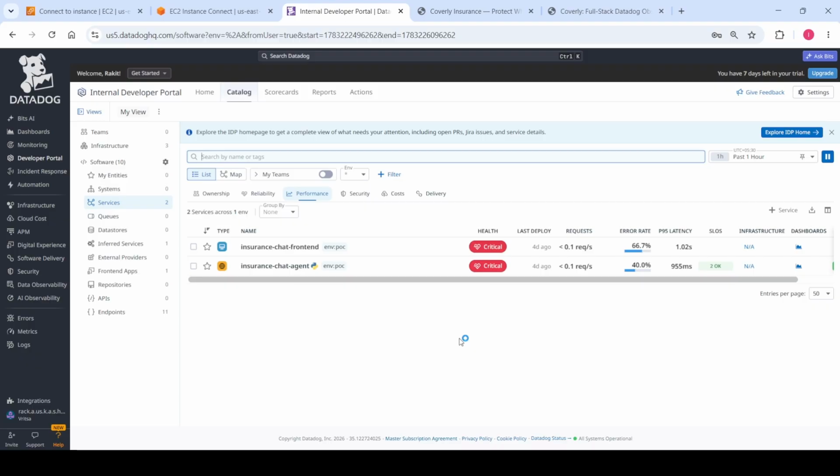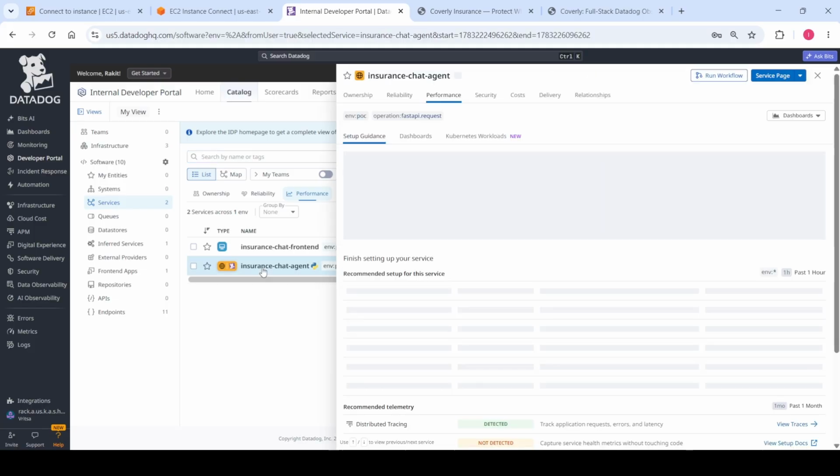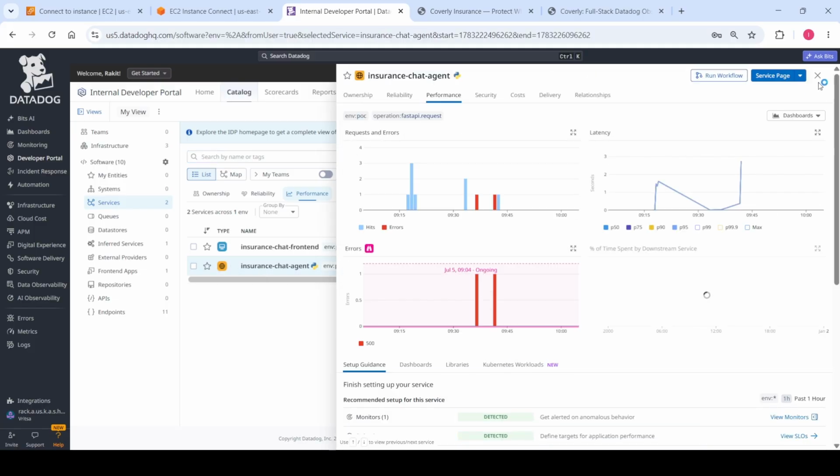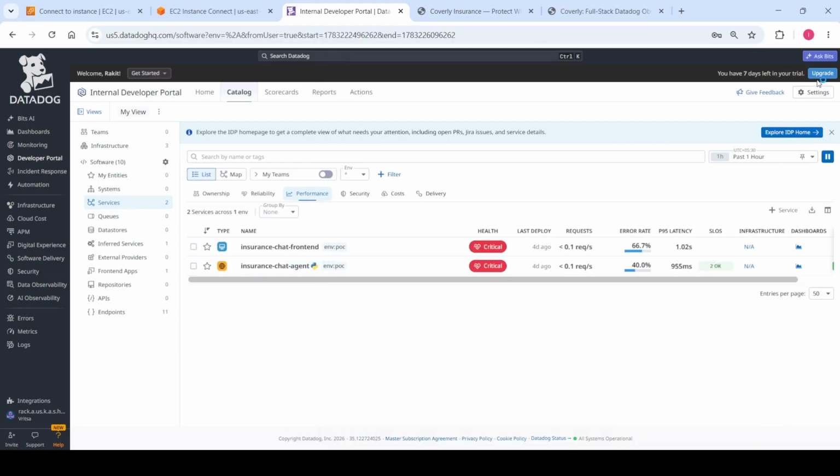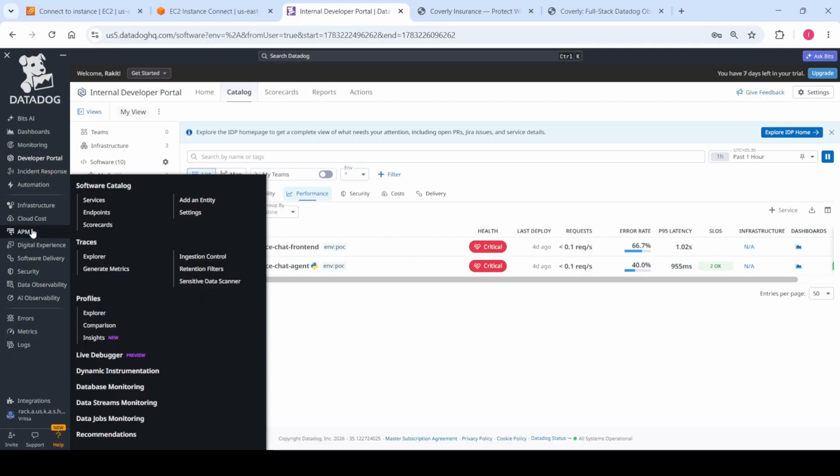There are a lot of errors which we generated for troubleshooting purposes. I am able to look at a high-level view as well. So I am able to see the requests, errors, the latency, and all the other standard details.